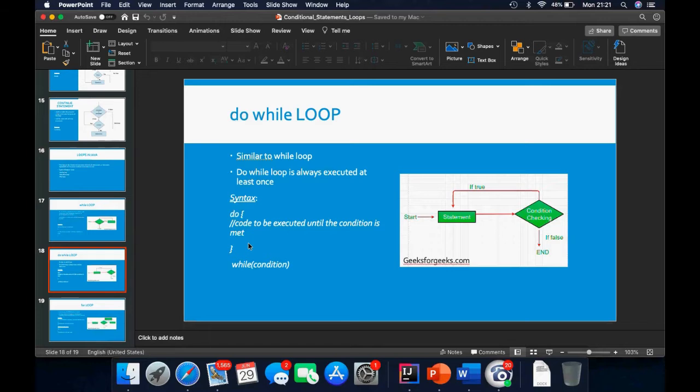Now we're going to look at the next type of loop, which is the do while loop. And this is also similar to the while loop. And the do while loop is always executed at least once. And the difference between the do while loop and the while loop is that for the while loop, the condition is checked first. But for the do while loop, the condition is checked after the block of code is executed.